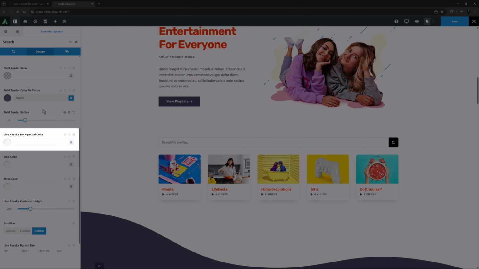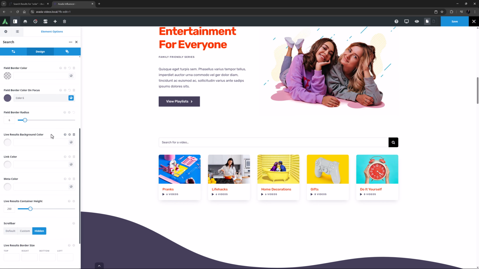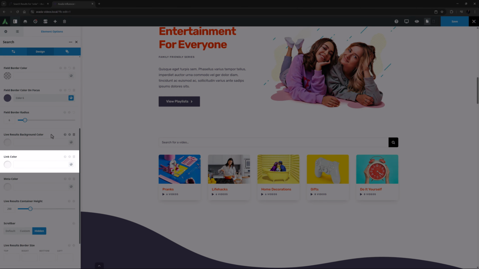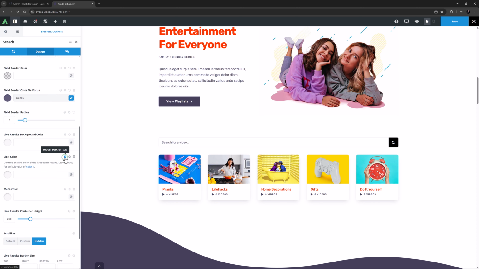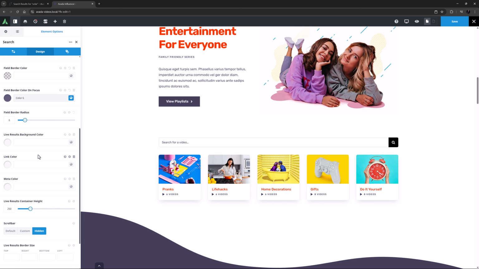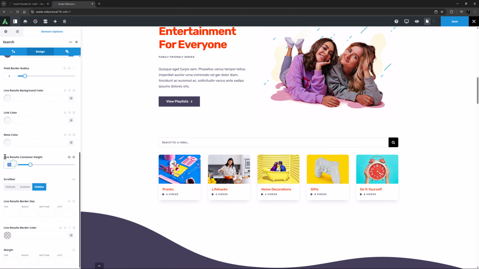Live results background color is the next option, and here the default is color 1, which suits my example fine. Link color is next, and this of course controls the link color of the live search results. I'll leave it on the default of color 7. Meta color comes next, and this is the color of the meta items in the search results, such as categories, etc. Again, the default here is color 7. Live results container height is the next option, and here I think I will double this to 500 pixels. This will allow more live results to be seen without scrolling.